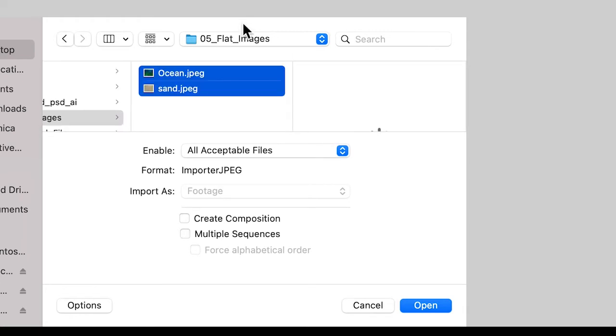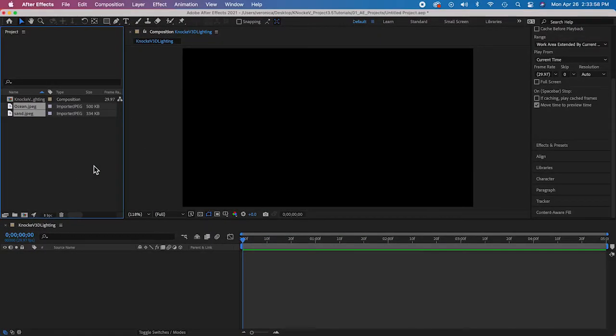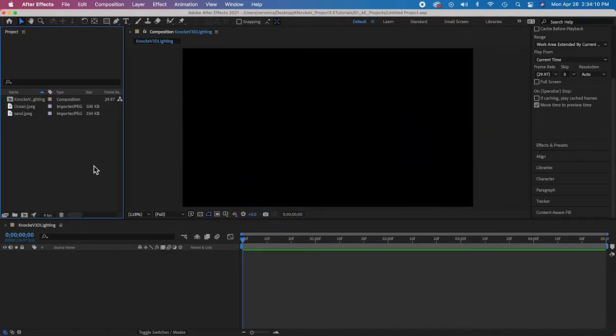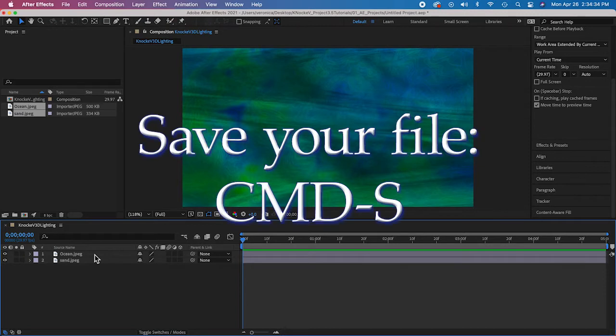Now, since these are flat images, they're JPEGs, I do not want them to be a composition, and I don't want them to be sequences. So I'm just going to open this, and here they are. I'm going to save again, and I'm going to drag these down into the timeline. Since the sand is the ground, it has to be on the bottom, and the ocean has to be on top. But of course, you can't see the sand through the ocean. Now that we have it set up with both of them in the timeline, we're going to Command S.